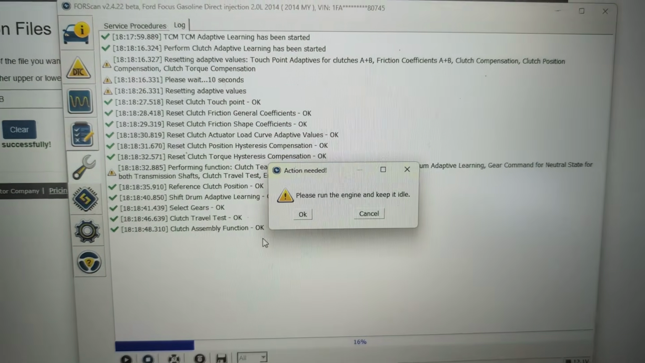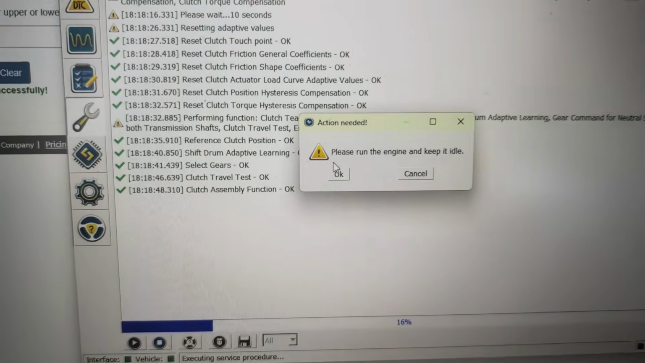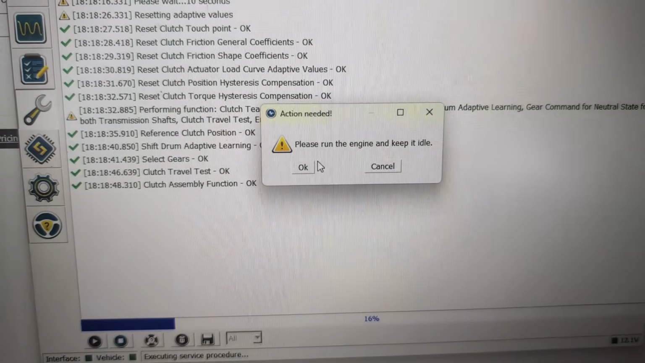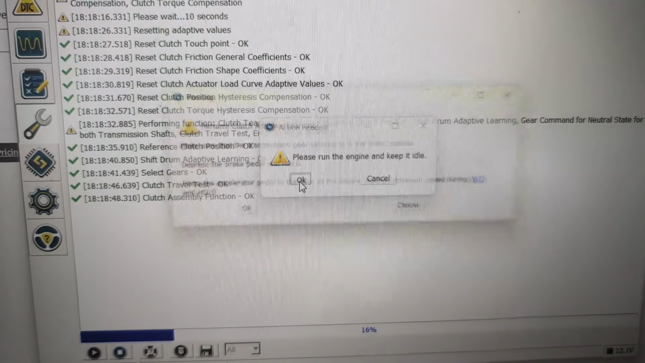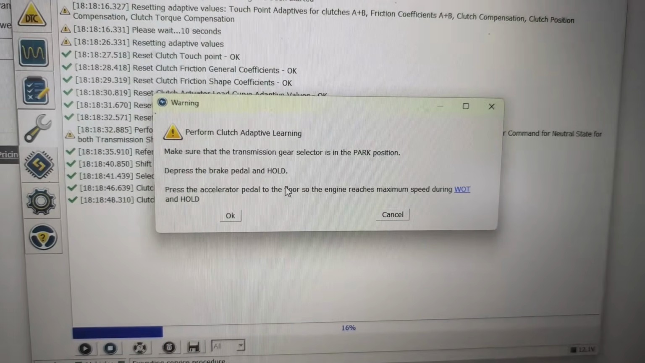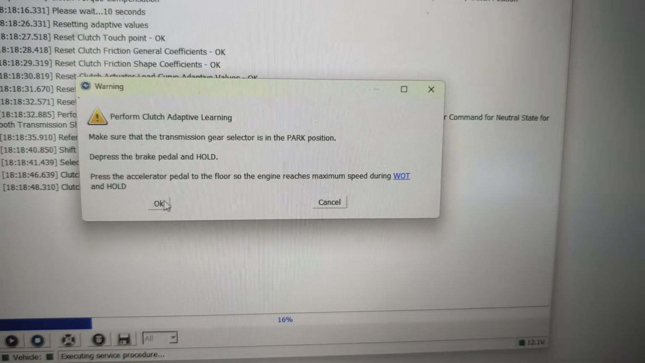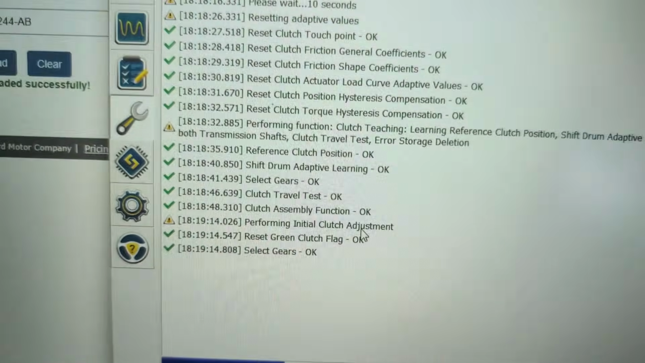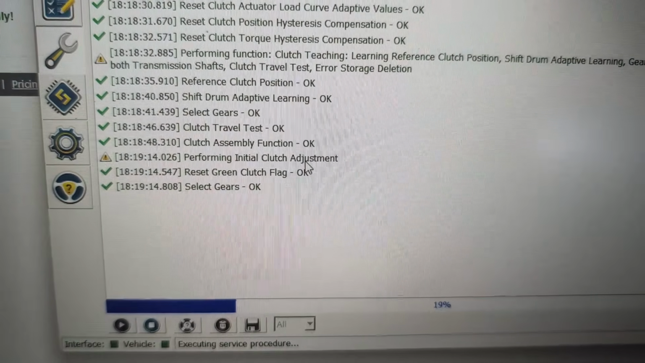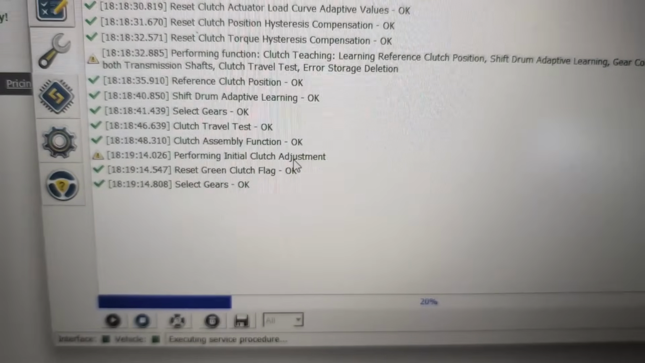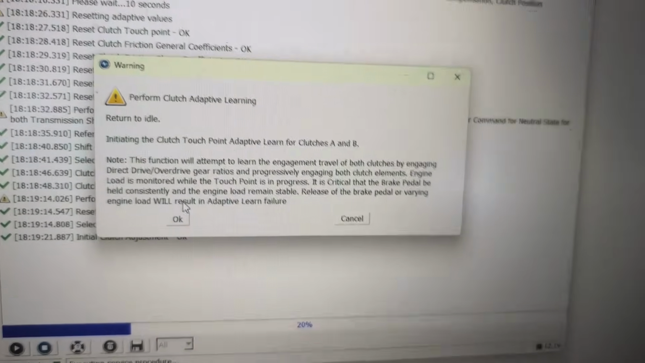All right. Why do I feel a little bit of vibration? I might have to retorque the clutch nuts. Okay. Please run the engine and keep it idle. All right. Press and hold the brake and press and hold the throttle all the way down. Keep holding both down. It's doing the rough touch point on the clutches.